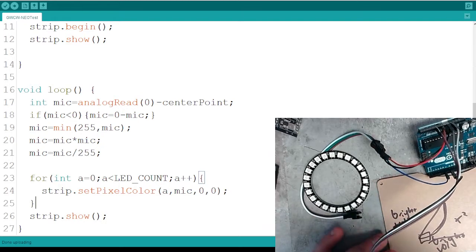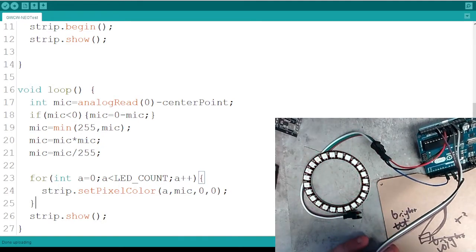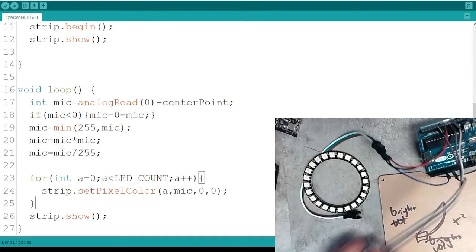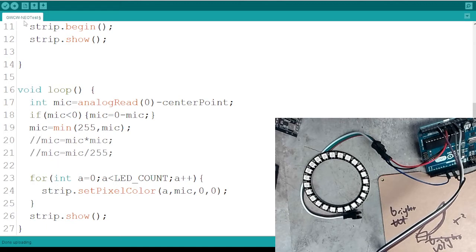Hey, check. Hey, whoa, that's a lot of light. Hey, check. Now, let's say you don't like the logarithmic. You'd rather have it linear. You can always comment out those two right there, right? By putting 2 slashes in front. And now, hey, there it goes.